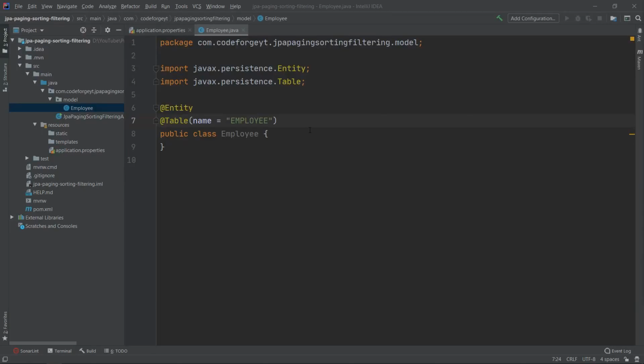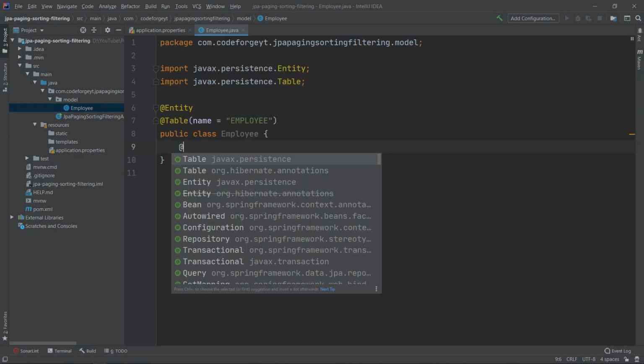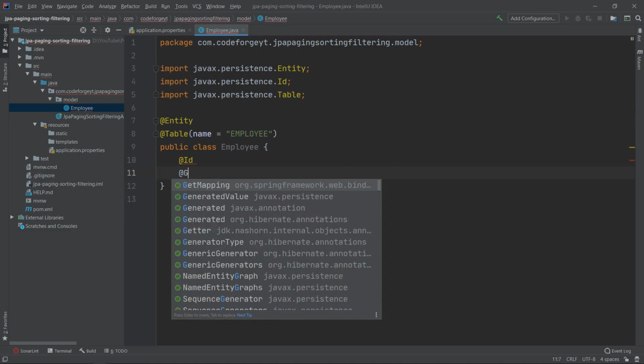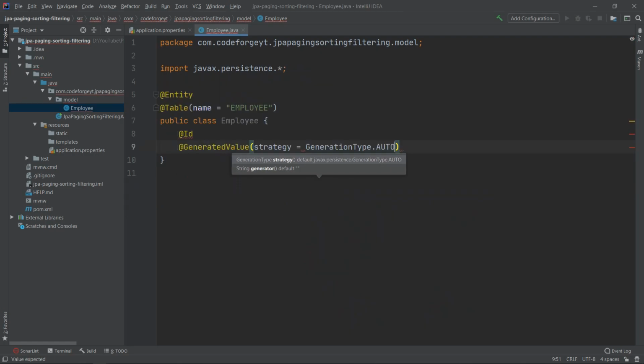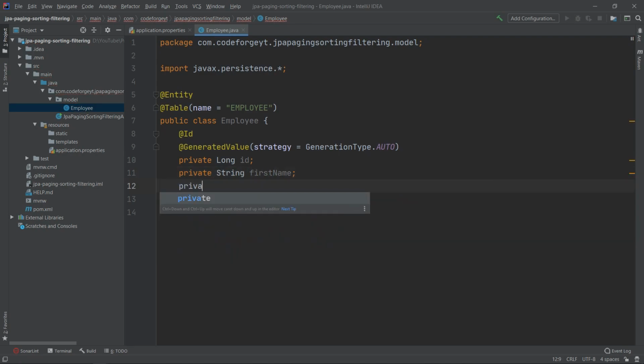Each of our employees will have the primary key, so we want to use the Id annotation together with the GeneratedValue annotation. In the GeneratedValue annotation we'll specify the strategy and we'll set it to AUTO. We of course want to put those on the private long id property, so it will store the primary key. Our entity will have two more properties, and the first one will be private String firstName, and the second one will be private String lastName.